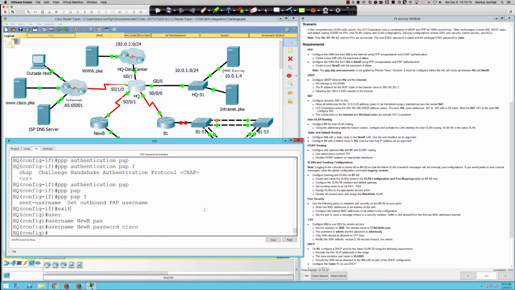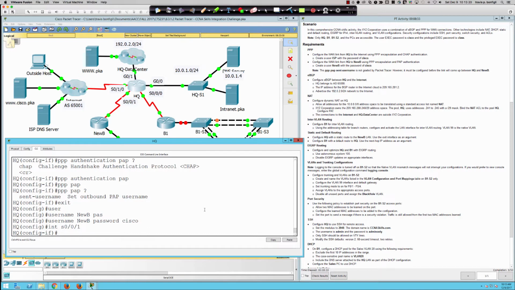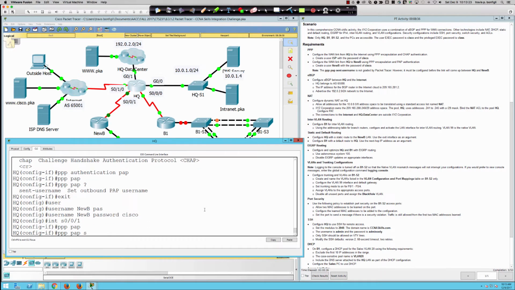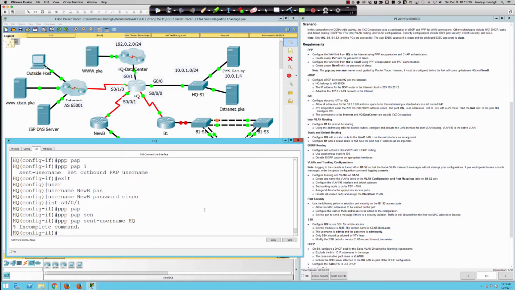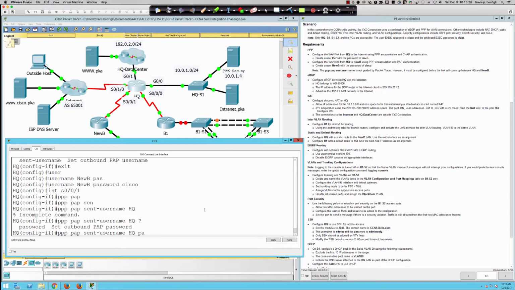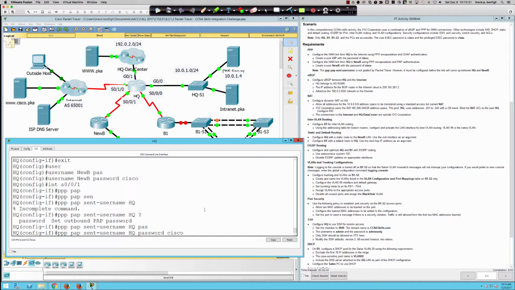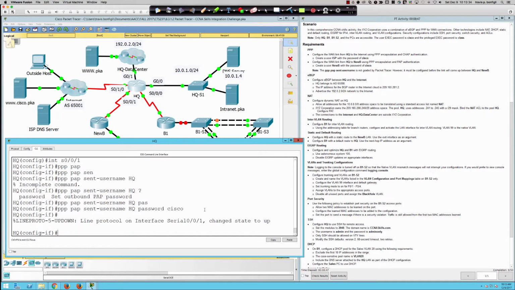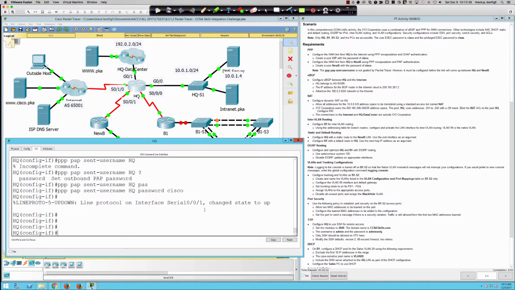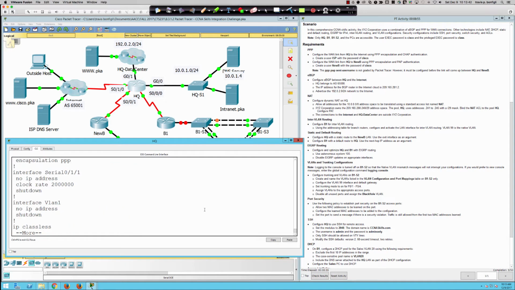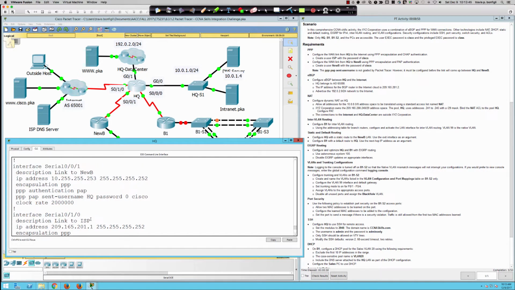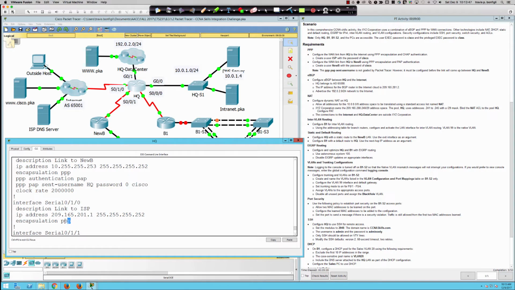So I'm going to assume that they are looking for us to take the initiative here and say PPP PAP sent username HQ. Whoops, sorry. Sent username HQ password, and we're going to stick with Cisco. And let's see. Yeah, okay, so that brings us up. And so we're good. Now, you're probably wondering, if I were to say do show run on the serial 0/1/0, the link to the ISP, you'll notice I said encapsulation PPP, but I never said anything about the authentication here. And it came up, right?